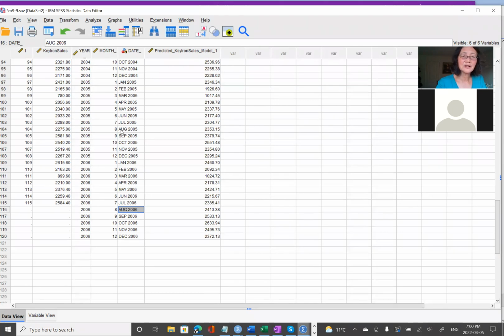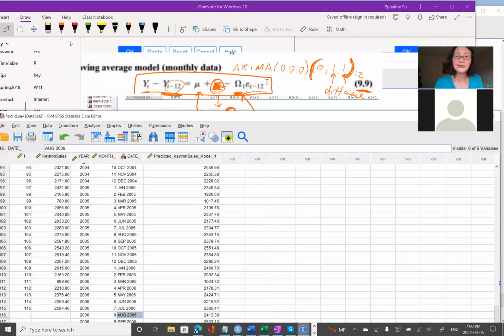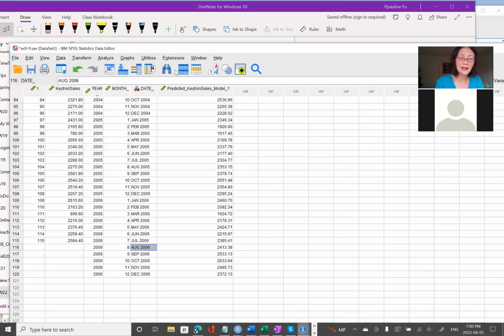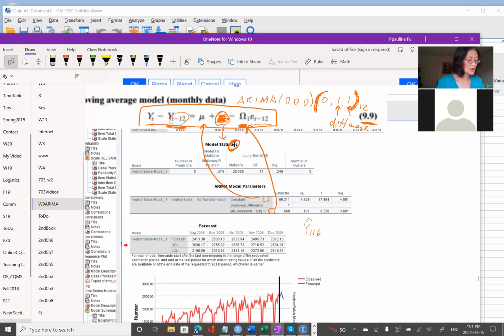Did you see where my mouse is here? You go back 12 months, and then you look at the original data, 2275, minus the predicted data, 2353. You do subtraction. That result is the epsilon in the formula, this guy here, epsilon t minus 12. And you know the omega 1, you know the mu, and you also know Yt minus 12. So if this is your Y, you go back 12 months, Yt minus 12 is 2275. And then you can forecast the next Yt.